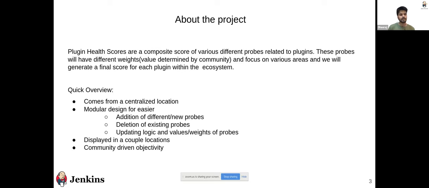When I say a set of predetermined probes, I mean anything from, for example, the number of open issues a plugin has in its repository, to whether the given plugin repository has a Jenkinsfile or not, or the latest release date of a plugin. So these are the probes that you can have.